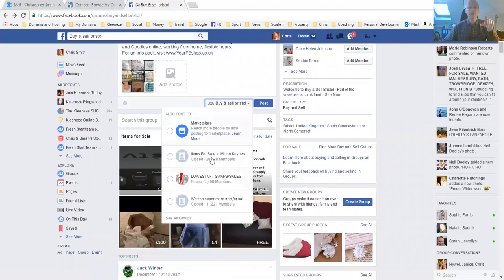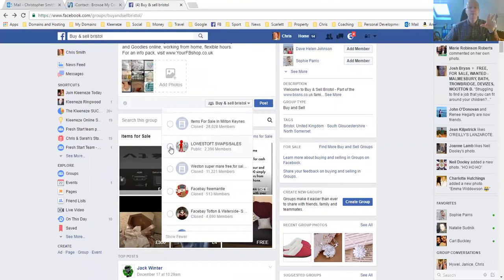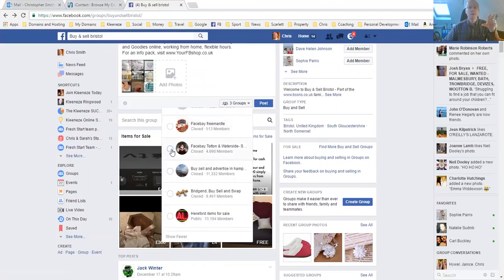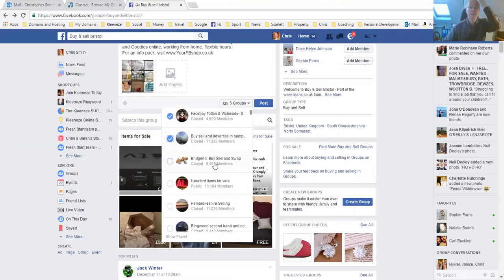Then what you can do is say, at the same time as posting in this group, I'd like to post it in these other groups. You can see there, also post to. You can click on see all groups at the bottom there, and it will bring up a list you can gradually work down. So I'm just going to click here: a Weston-super-Mare one, here Tottenham Waterside near Southampton, I'll post it in there. This is a Hampshire one, so you can see, you can go down your list.